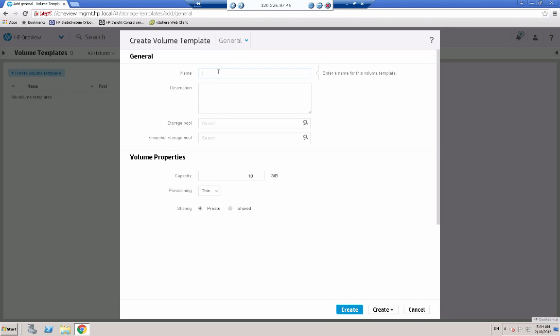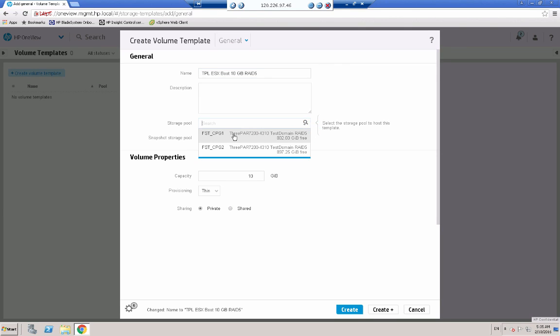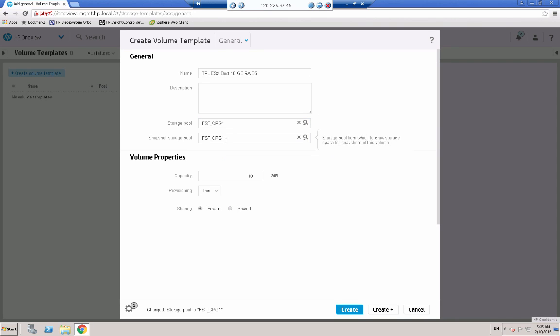give it a name. It's going to be TPL ESX boot 10 gig RAID 5 as an example. My storage pool, let's click the drop down. I'm going to choose FST CPG1 and the snapshot storage pool is going to stay at CPG1 as well. My capacity, I'm going to leave it 10 gigs. I'm going to use thin provisioning and it's going to be a private volume.